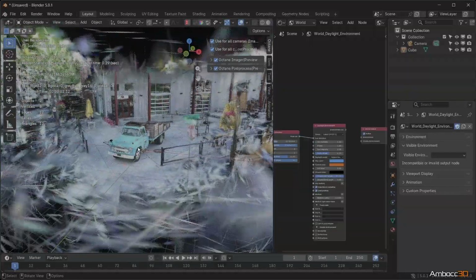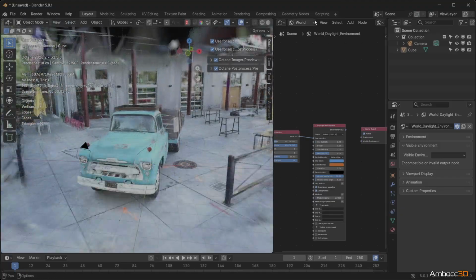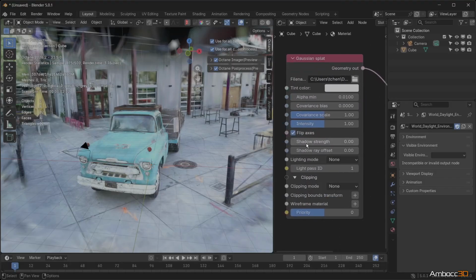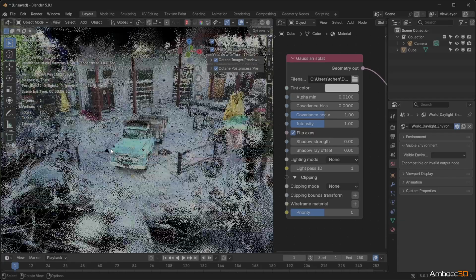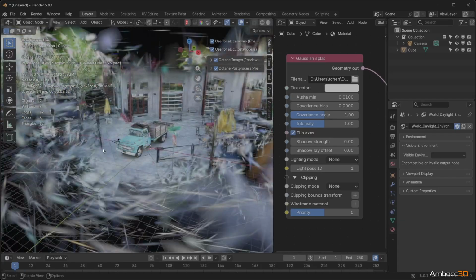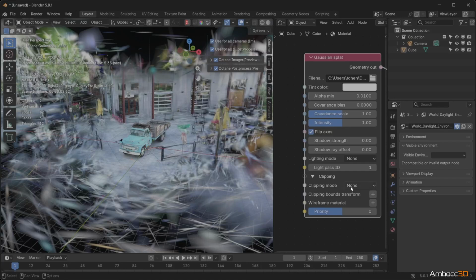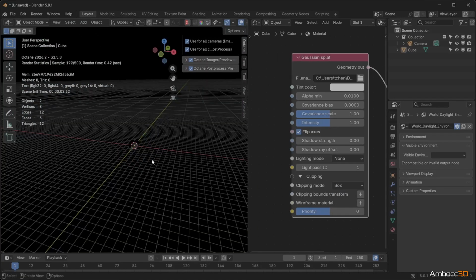Now you might be saying, okay, well, how do I make it affect the lighting? And you can do that by going to the Gaussian Splat node, and we can play with shadow strength. But before we do that, I want to clean up the scene. I'm going to show you how to crop down the Gaussian Splat down to the truck. To do that, we're going to change clipping mode to box, and we're going to define that box using the clipping bound transform. So click the plus sign.